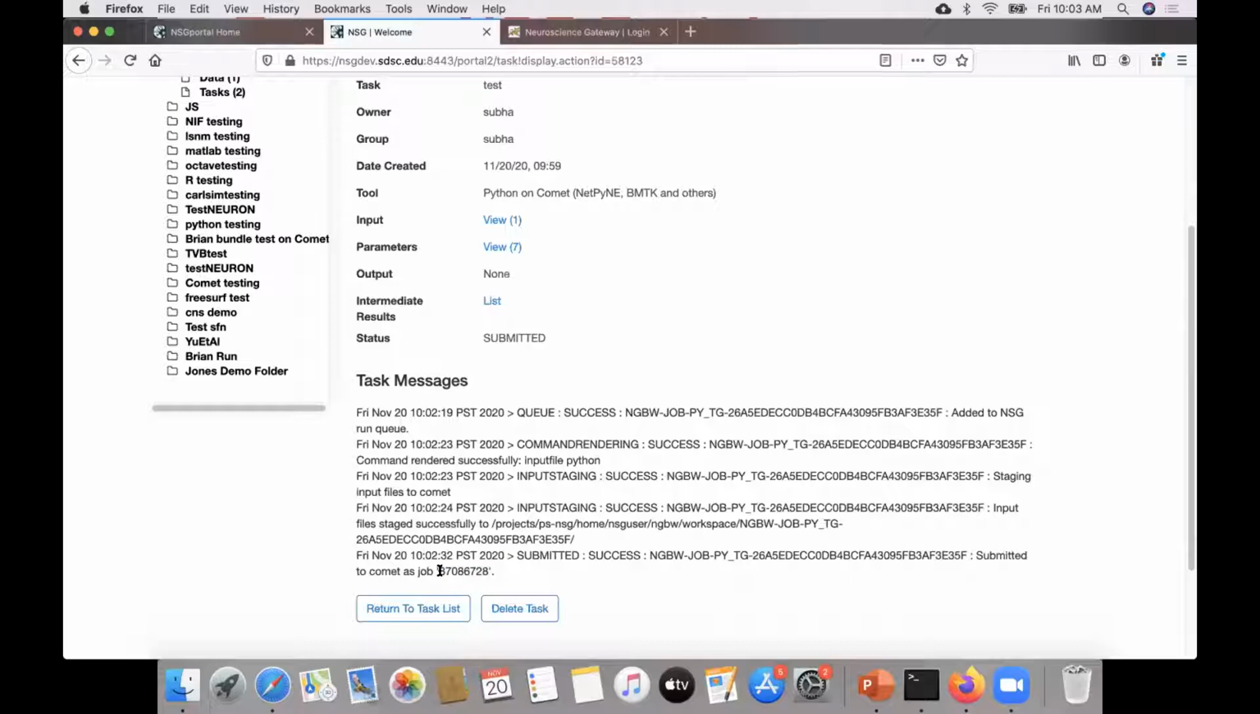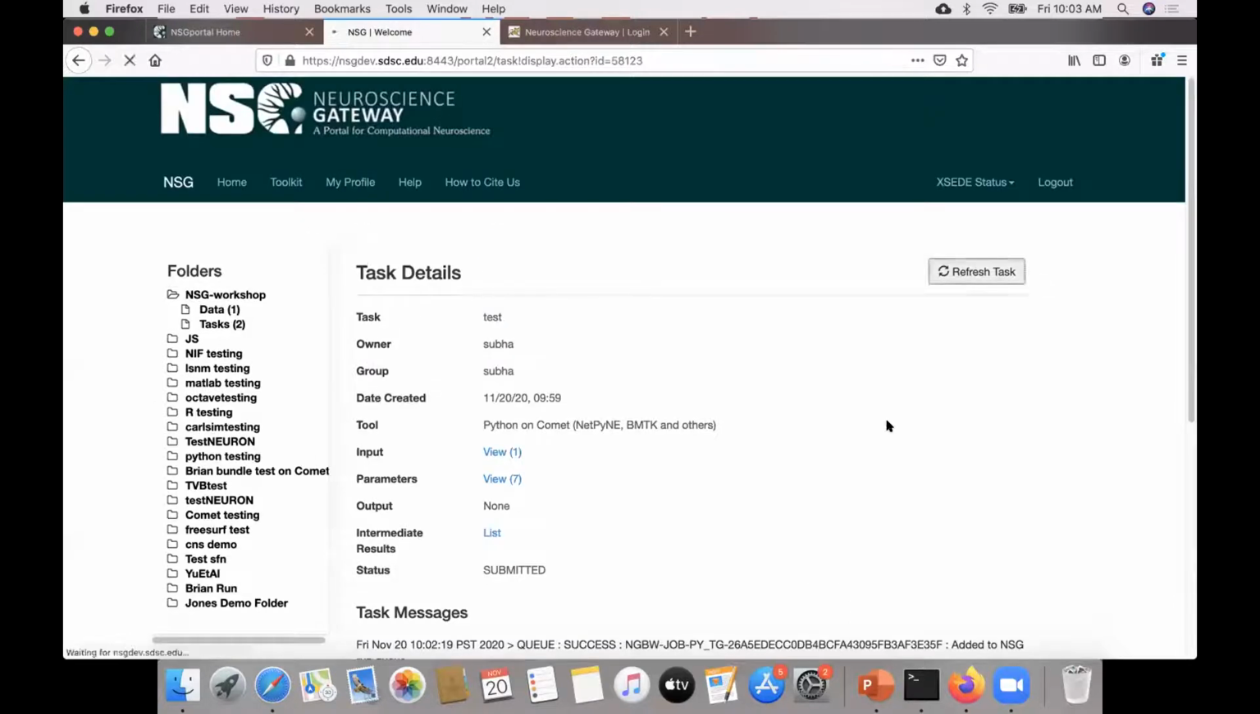Now, again, we at NSG have no control over how or when your job will run on the resource, because these are national supercomputers. Other than NSG, there are many other disciplines that use supercomputers, and your queue wait time is largely dependent on who's running or what code's running. So we have no control over that. But once your job is completed, you will get a notification.